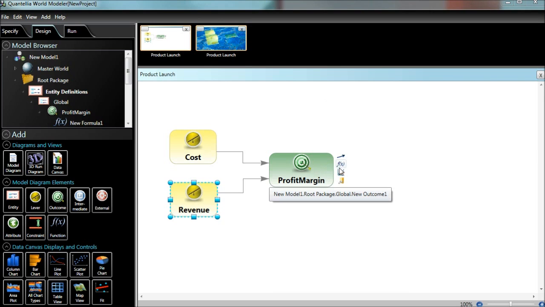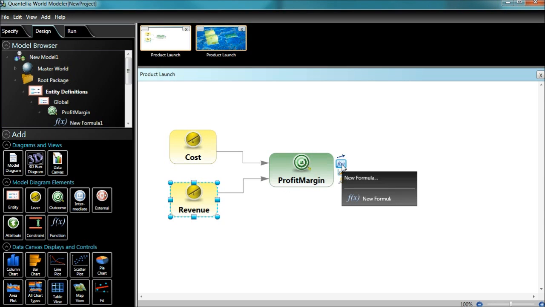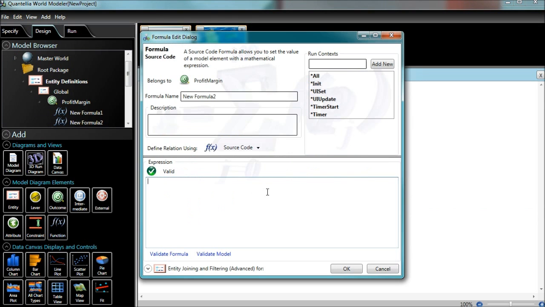There's a few different ways of doing that. The way we'll do it today is I'm going to left-click on the f of x, and you can see I have this ability to add a second formula to this box, but also to edit my old formula, which I had called new formula 1. So let's edit a new formula.